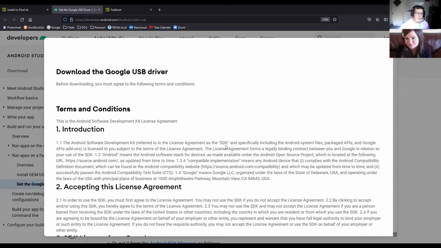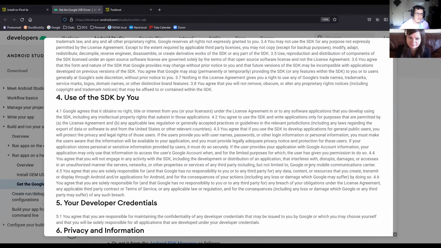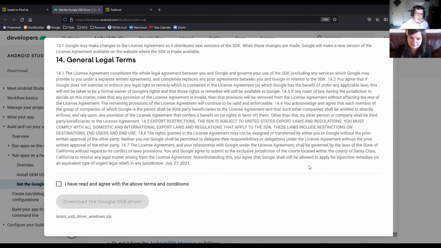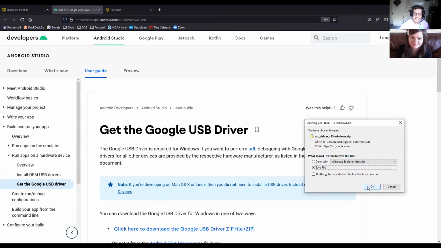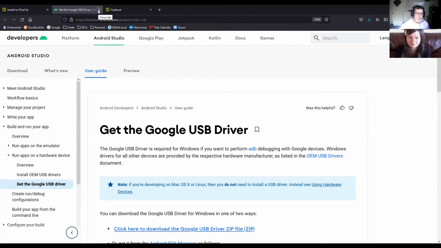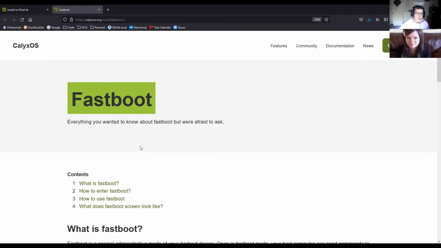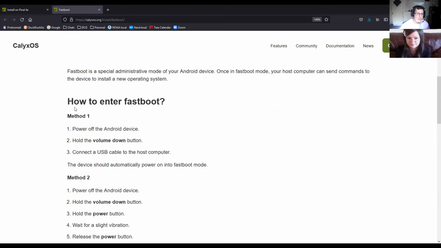Okay, download the Google USB driver, terms and conditions that no one ever reads, use of the SDK, blah, blah, blah. Yeah, okay, all right, I think that's fine. And we're going to save this. Okay, all right, I'm done on that page. And then now I need to put my Android device into fastboot mode. So here's how we do that.